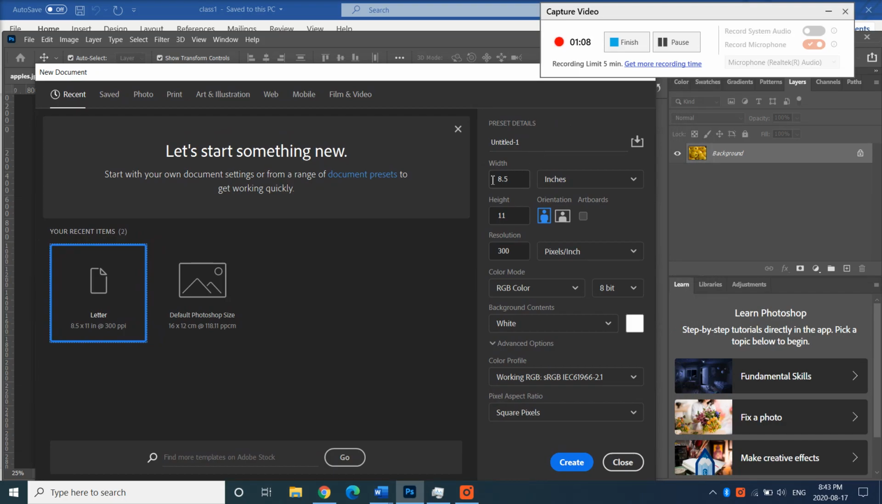Over here we have the width. Right now it's set at 8.5 and the unit is in inches. You can change that if you like, and your options are pixels, inches, centimeters, millimeters, points, and picas. So I'll leave it at inches because that's what we're familiar with. Right now it's at 8.5 by 11 inches, and the orientation is portrait. It can also be landscape, in which case it would be wider than it is high. So now the width would be 11 inches by 8.5 inches. So I'm going to change that back to portrait.